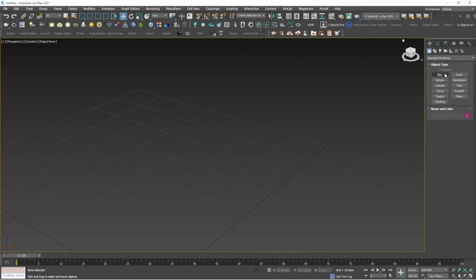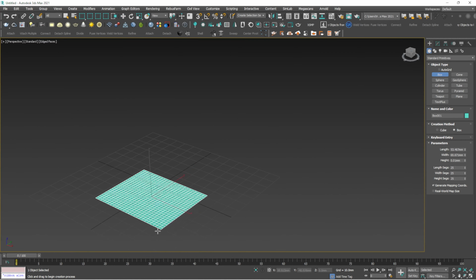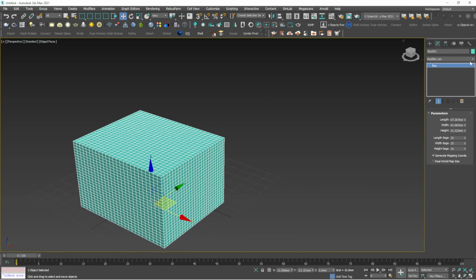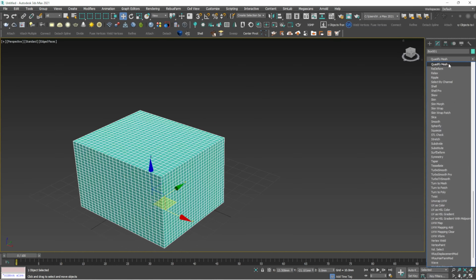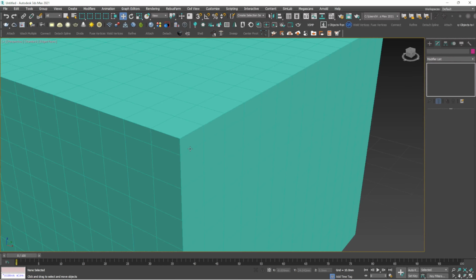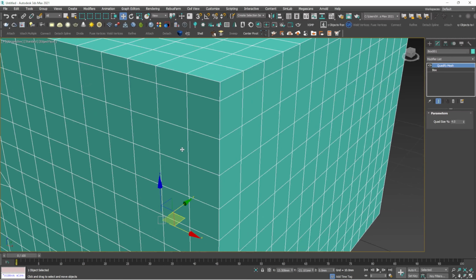Now we are going to talk about Quadify mesh. Same box, we are drawing it again. So we'll press Q and you'll get Quadify mesh. What this modifier does is it reduces the poly count of the object.